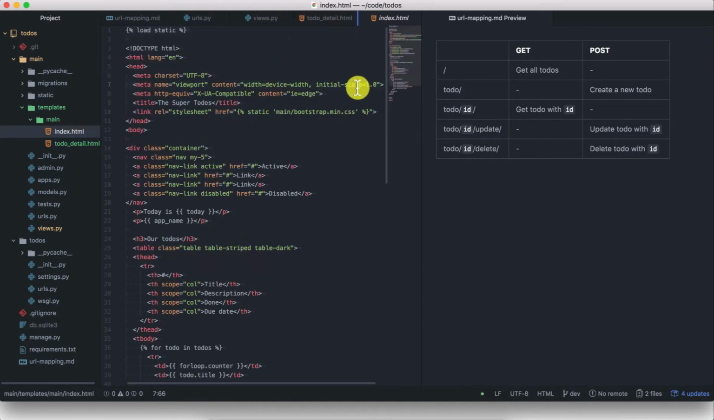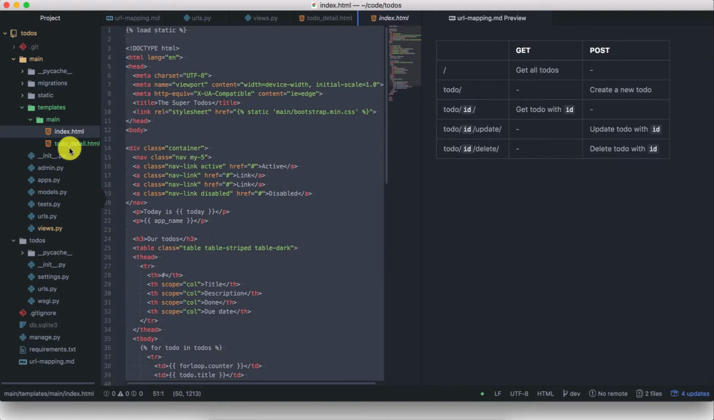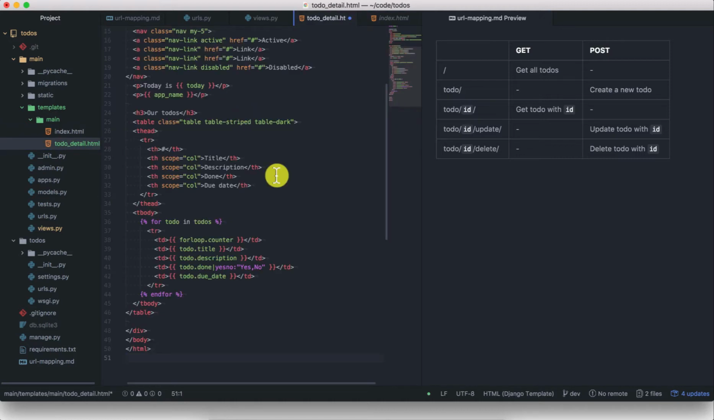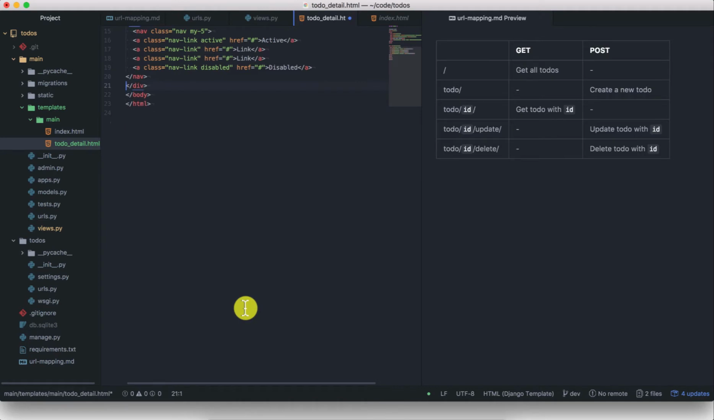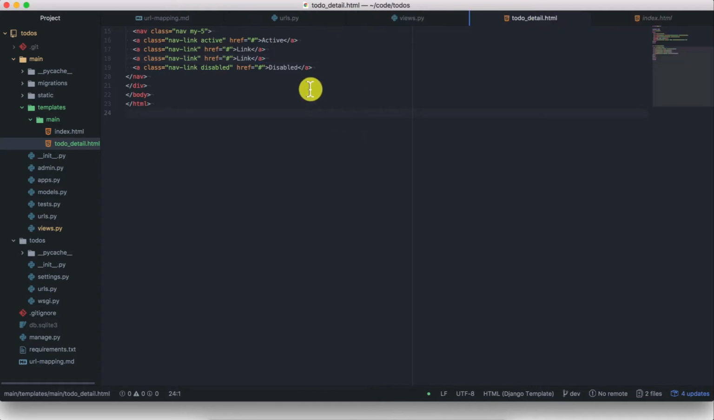Quickly, let's copy the markup that is in our index.html and paste it here. And because we will not be displaying all the to-dos, only one to-do, we can drop everything else and remain with the nav element. We can close this one.